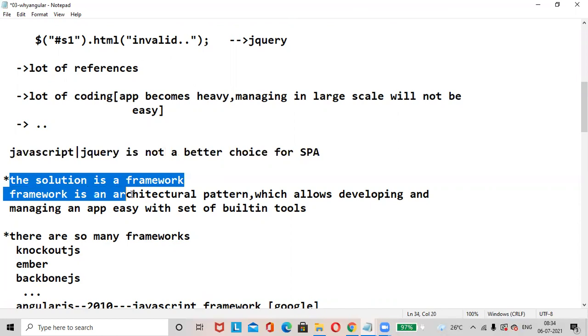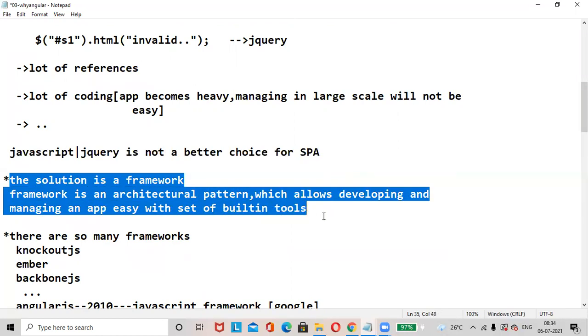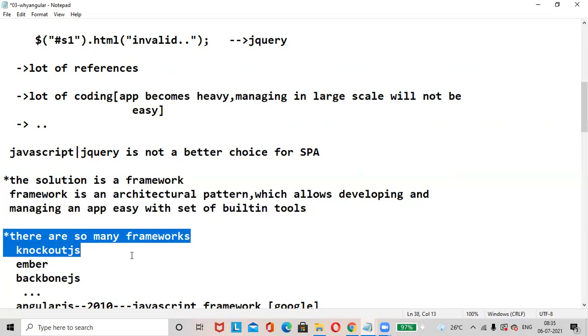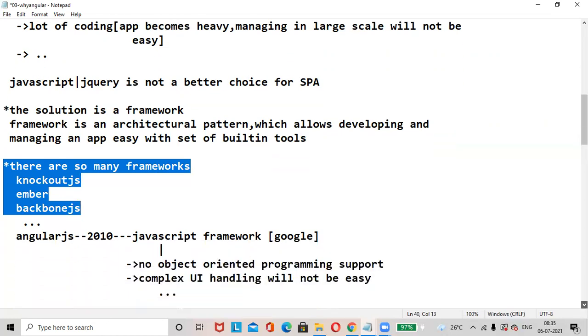The solution is a framework. A framework is an architectural pattern which allows developing and managing an app easily with a set of built-in tools. There are so many frameworks available in the market like Knockout.js, Ember, Backbone.js.